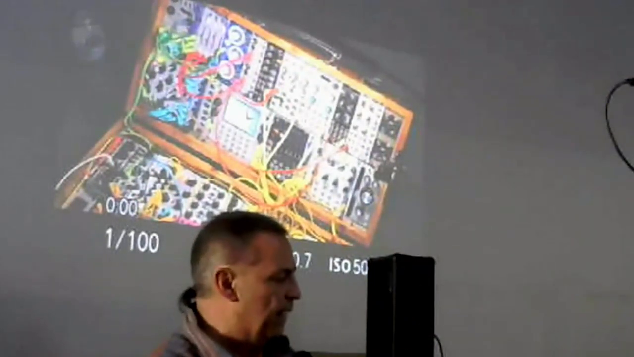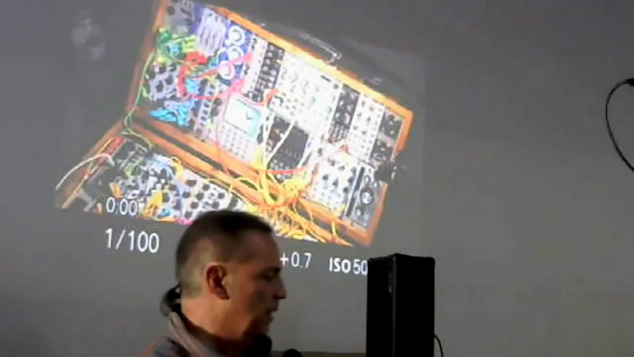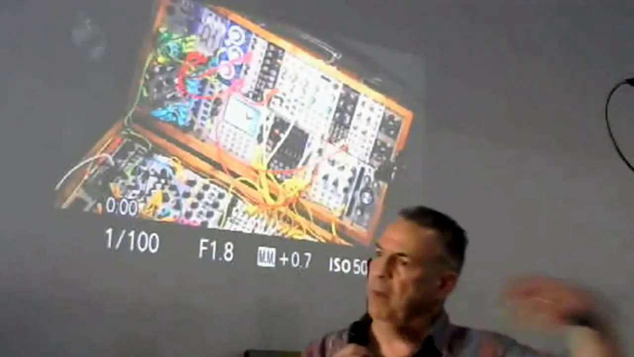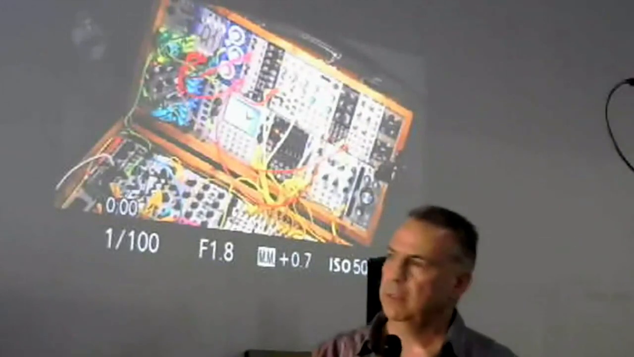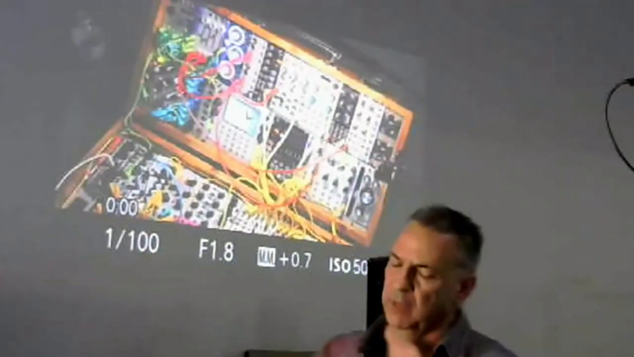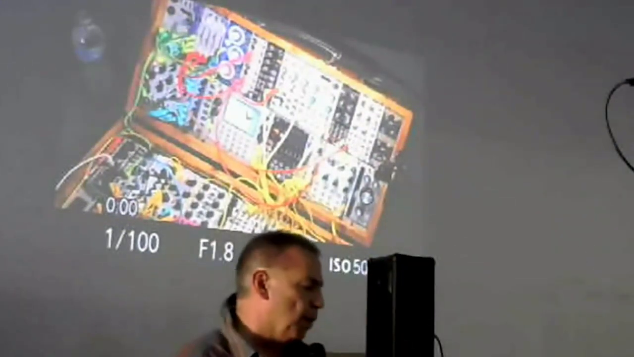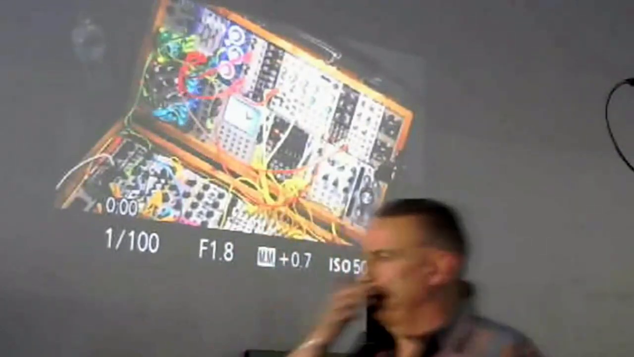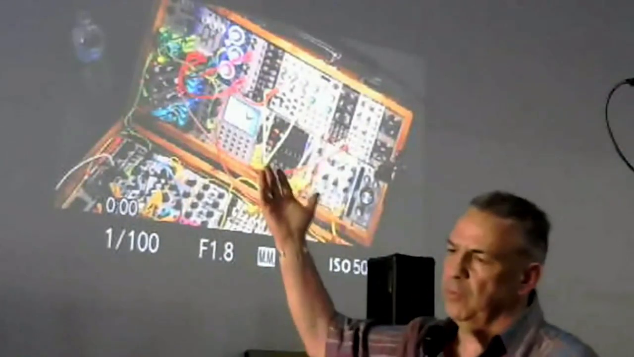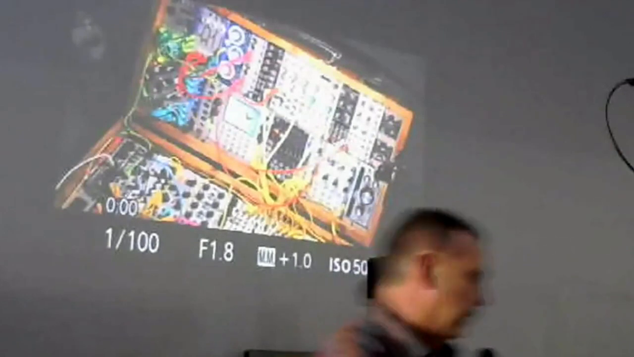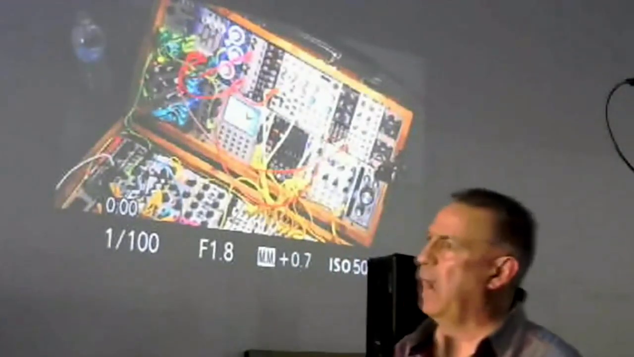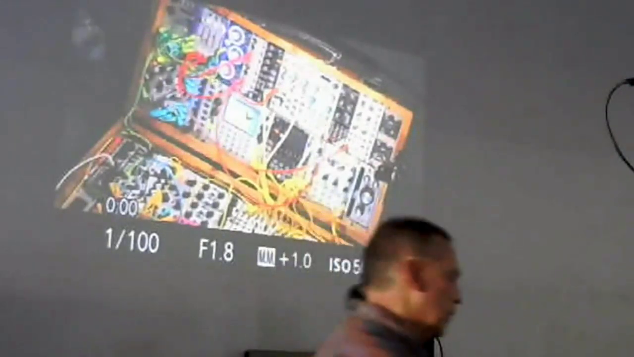Now, one module that I've added to my case to do this sort of stuff, which ended up being a complete bust at what I thought it was supposed to do, but it ended up being really useful for a bunch of other stuff, is Mutable Instruments Marbles. A lot of people think, oh, I can get a Marbles and replace Grids, because Marbles supposedly does kick and snare patterns. It does. It does really crappy kick and snare patterns. You know, got to be honest about this.